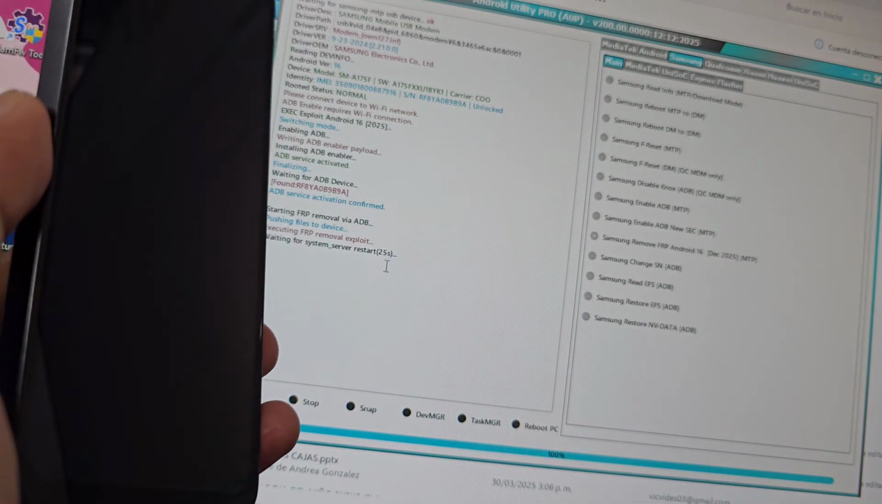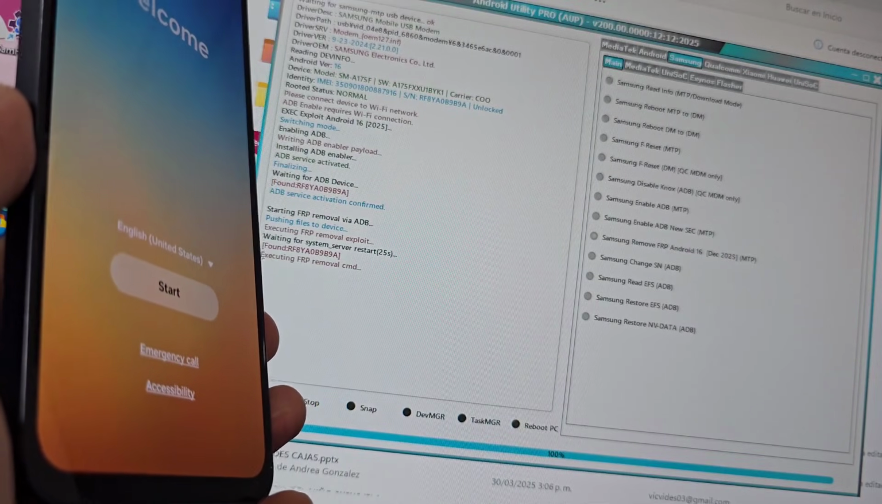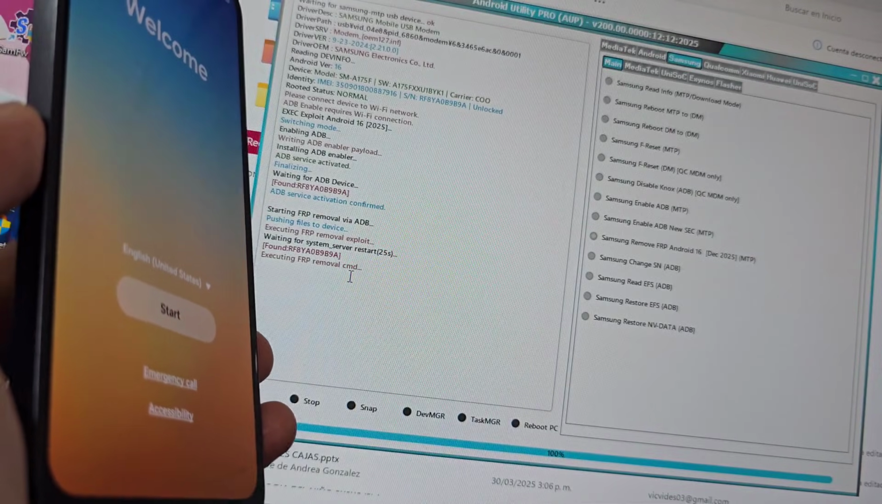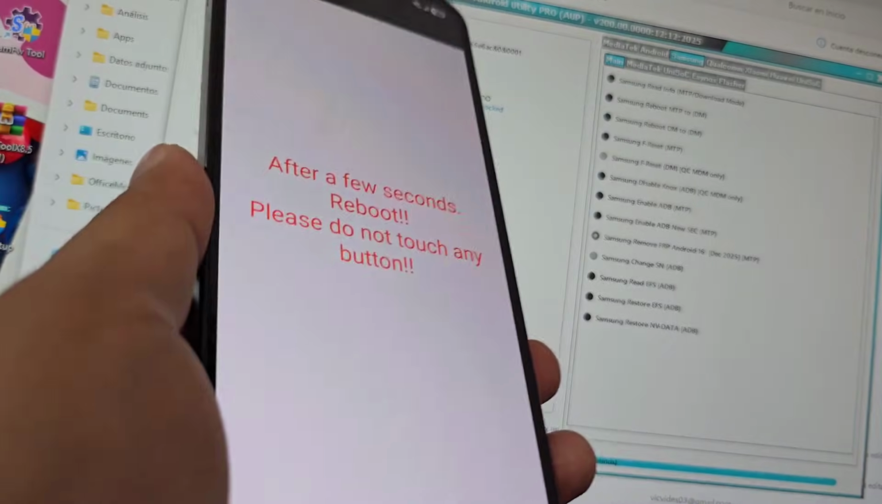We're not going to release anything yet because this process is going to restart a second time. Let's leave it there. Okay, we're going to disconnect it. Let's wait here. Here it says, running FRP, removing via CMD. Here we're going to wait a few seconds and some letters will start appearing on the device. Let's wait. We're not going to let the screen turn off. These are the letters. Now it restarts. Now that it restarts, the recovery process will be complete.